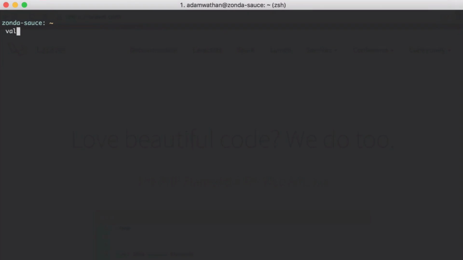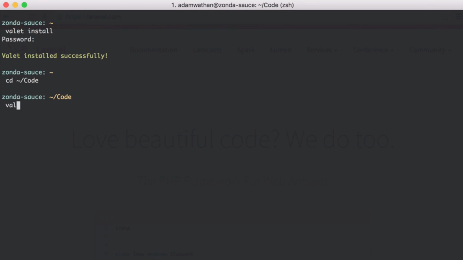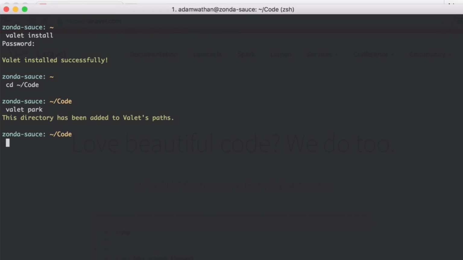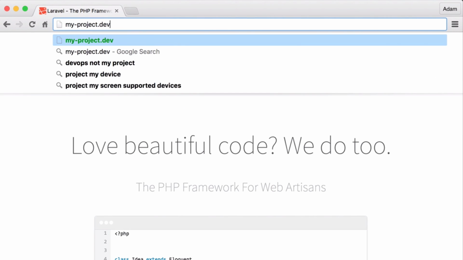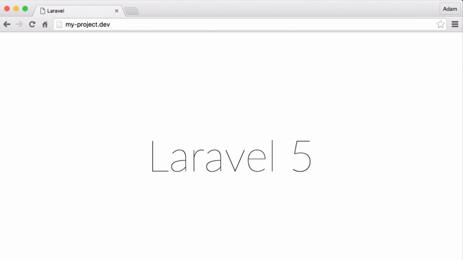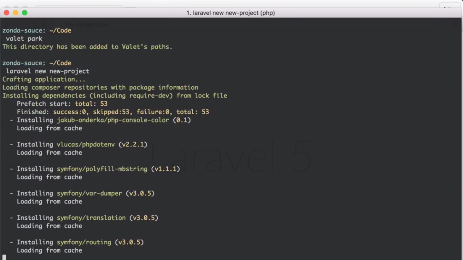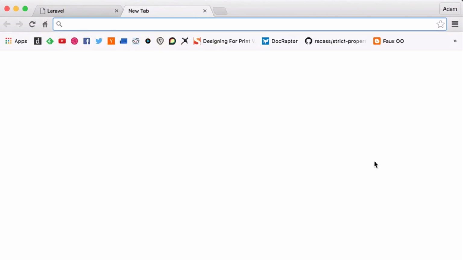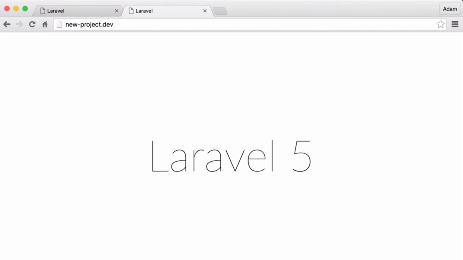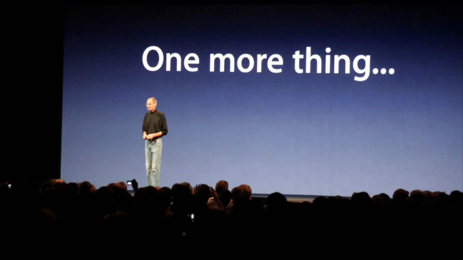Watch this. All I need to do is run valet install, enter my password, and then run valet park from the directory where I keep my projects. Now, when I open my browser, all of my projects are available at .dev URLs automatically. F***ing magic. If I create a new project, I can instantly visit it in the browser without editing a single thing. It just works.